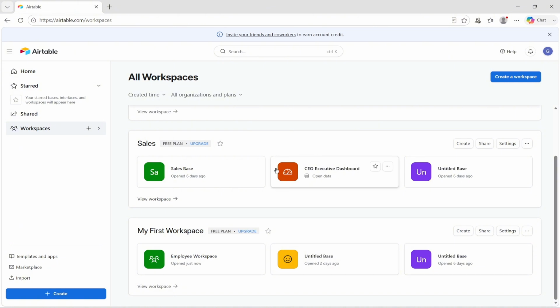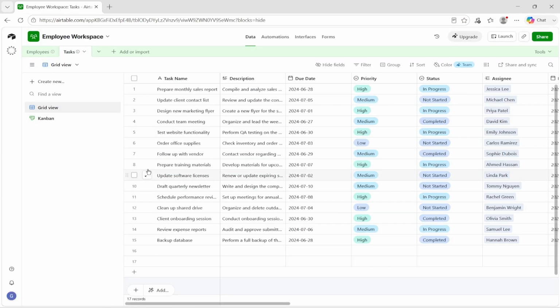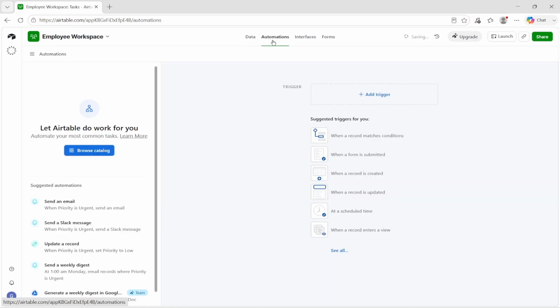So what you need to do is simply head over to the base that you want to work on. Let's say that this will be my employee workspace. Now, once you are on the base, as you can see, it will look exactly like this. In order for you to add automations, head over to the top, click on the second tab, which is automations. And once you have the automations, as you can see, the first step is to add a trigger.